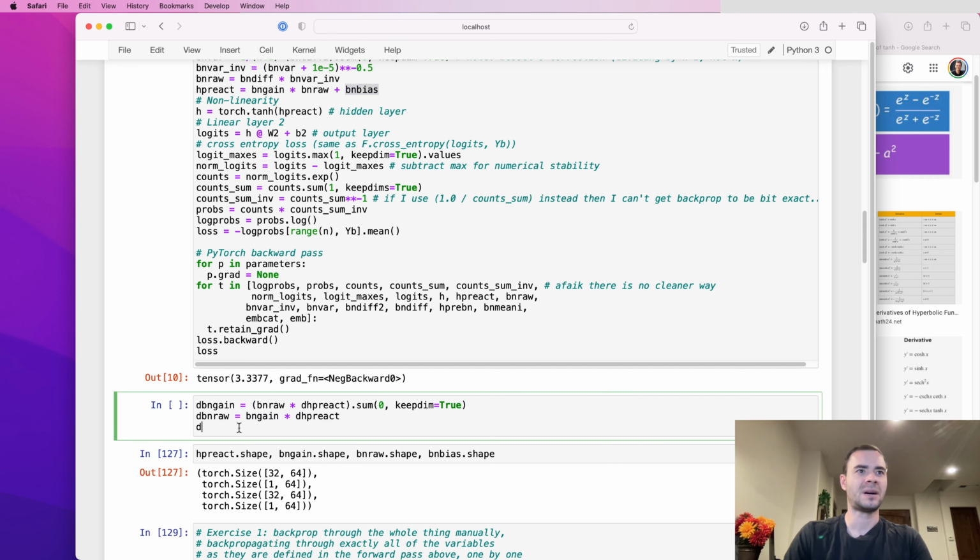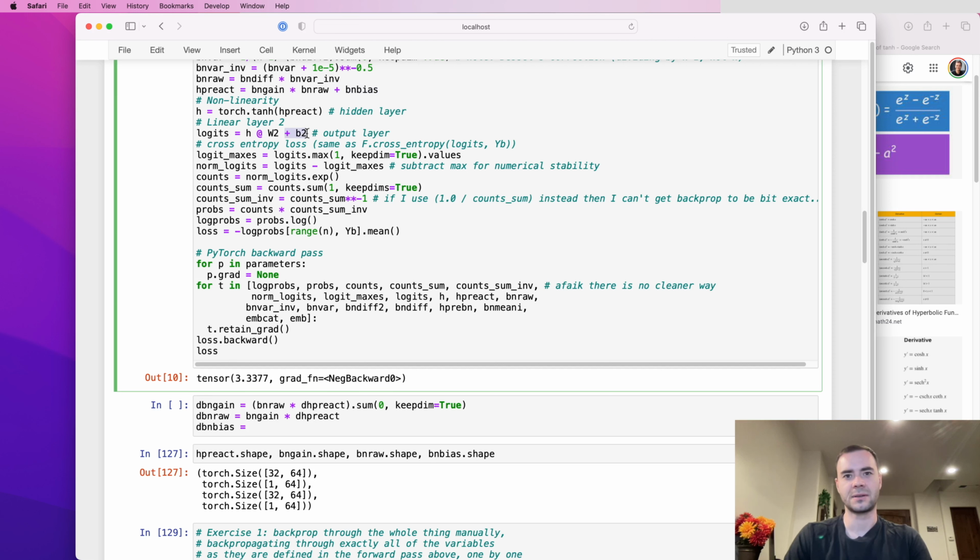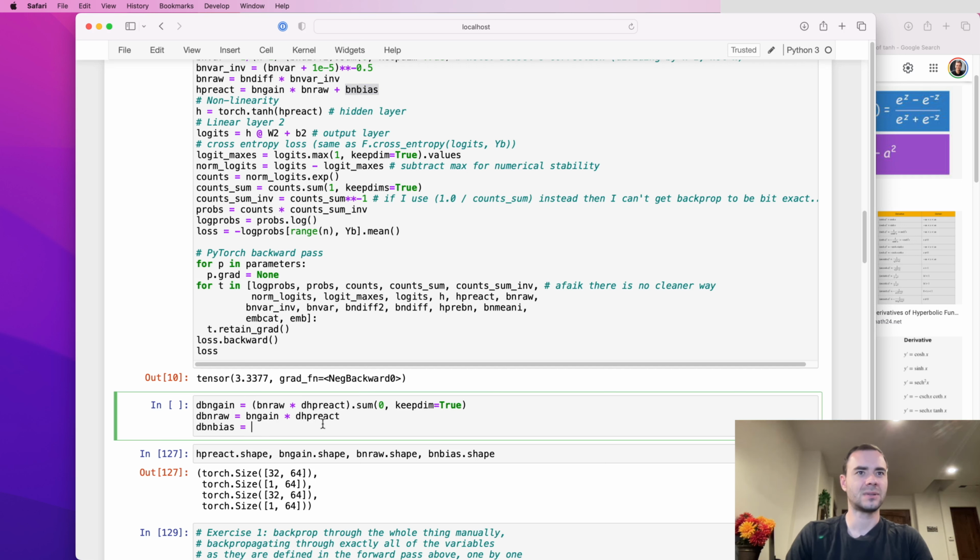And finally, for the bias, very similar. This bias here is very, very similar to the bias we saw in the linear layer. And we see that the gradients from h preact will simply flow into the biases and add up because these are just offsets. And so basically we want this to be dh preact, but it needs to sum along the right dimension. And in this case, similar to the gain, we need to sum across the 0th dimension, the examples, because of the way that the bias gets replicated vertically. And we also want to keep them as true. And so this will basically take this and sum it up and give us a 1 by 64.